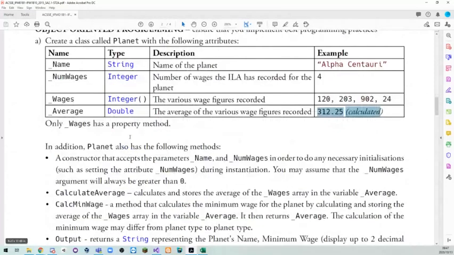Okay. In addition to Planet, also notice things like this. With sequential files, there's more focus on the objects.